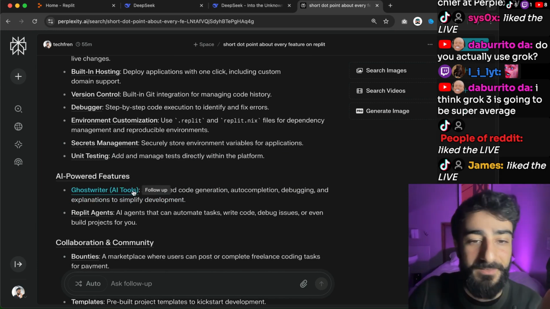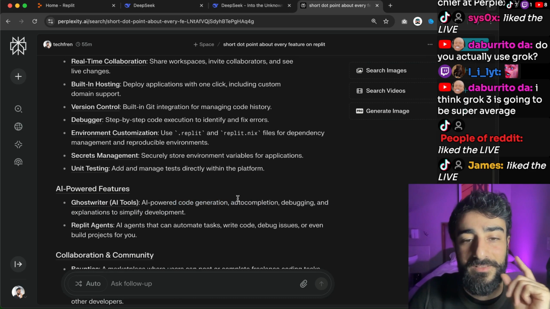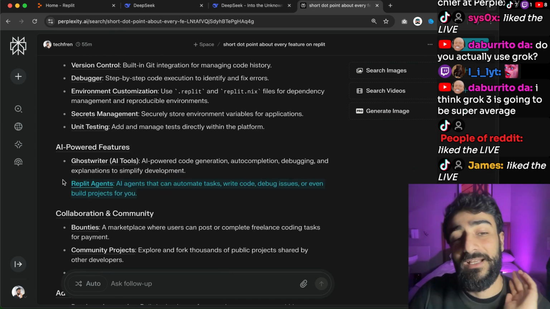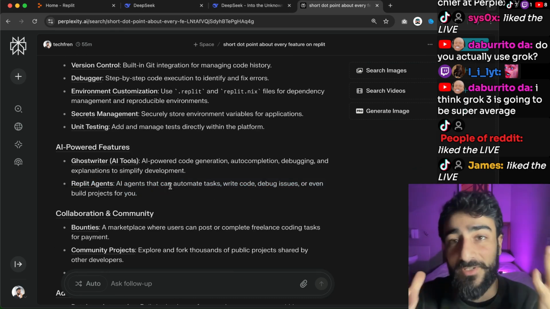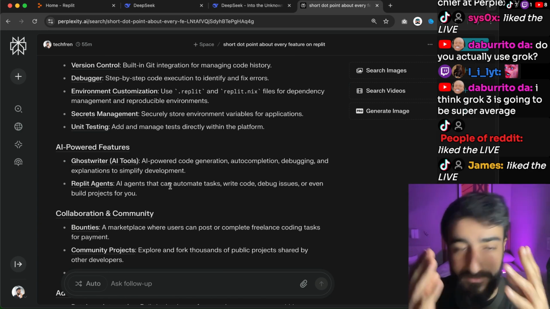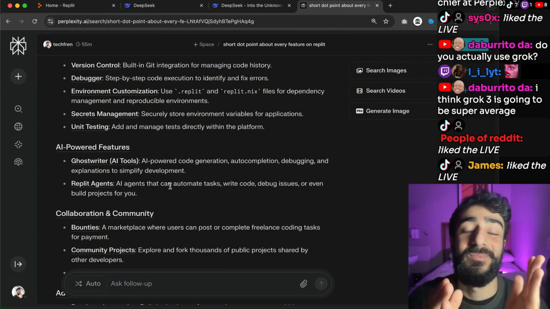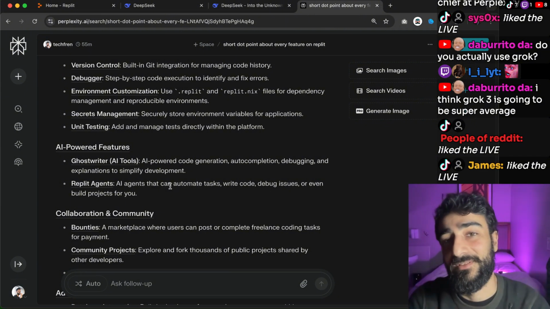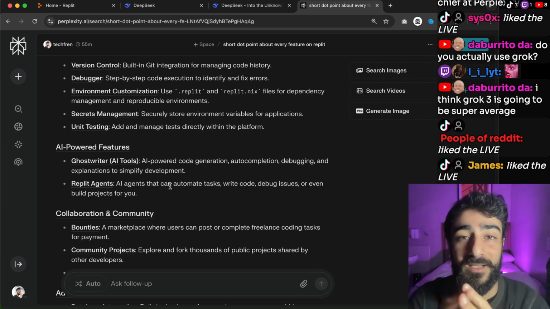So Ghostwriter is kind of like their assistant with auto-completion and code generation. And they also have Replit Agent. This is great. They have agents. This is a big trend, coding agents. Now the one issue with the Replit Agent on most of your coding tasks is that it's not actually compatible with existing repositories. So Replit Agent's great if you want to make a new app, a new prototype really quickly.